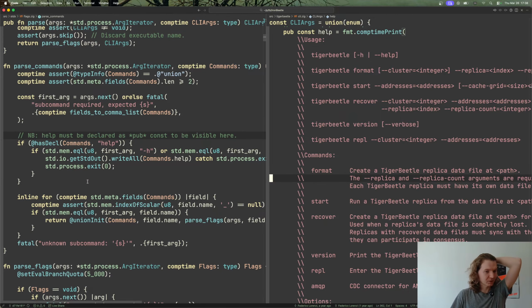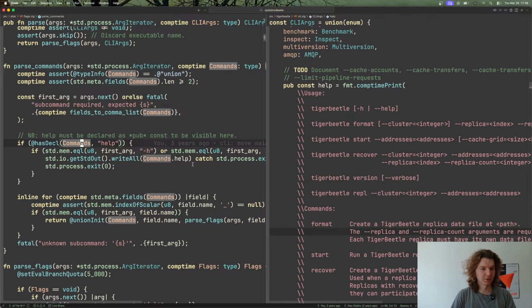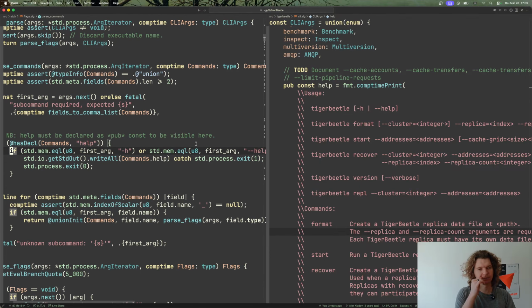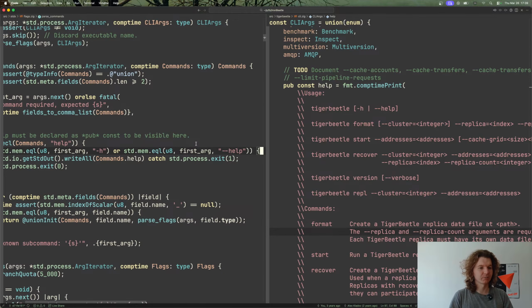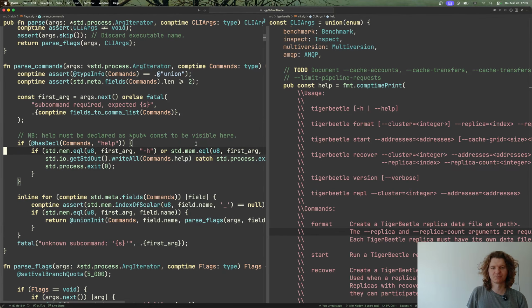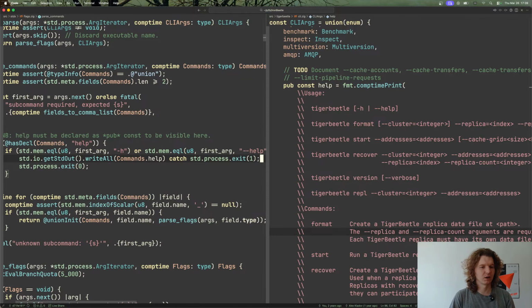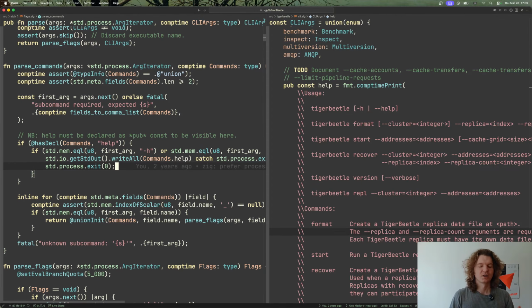The way this is implemented is that we check at compile time if the command has this help declaration, which is public, and the user passed -h or -help, which is incidentally the single case where we support a short argument, we'll just go and write out the help command, and then exit successfully. Again, don't try to overthink it.